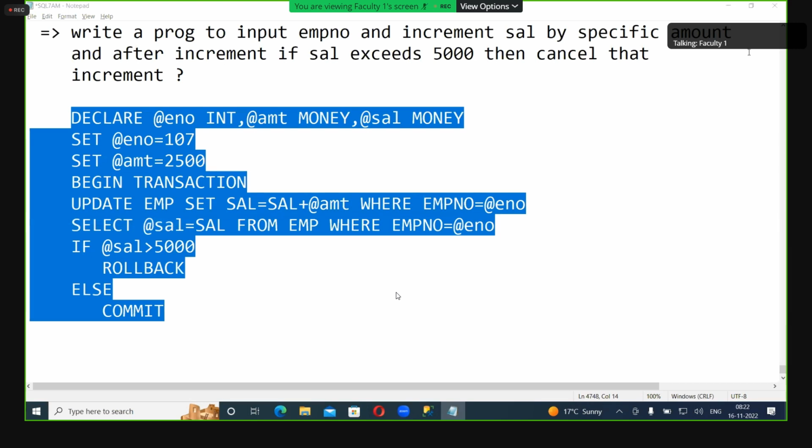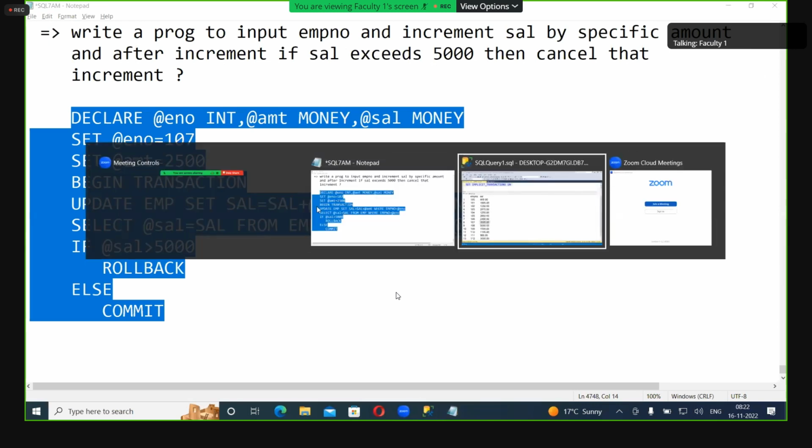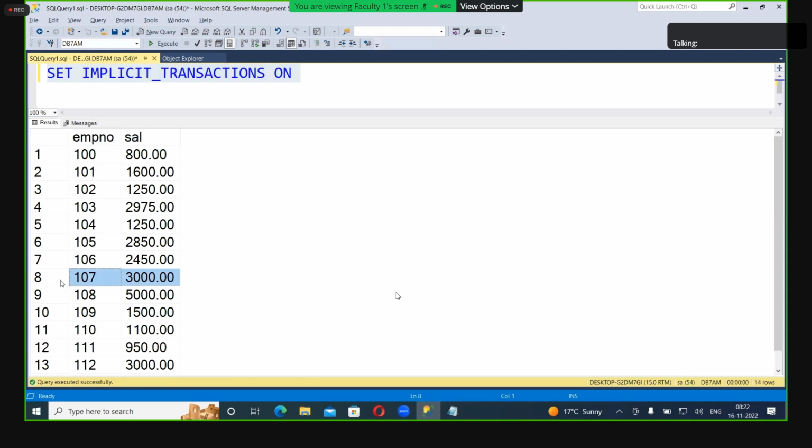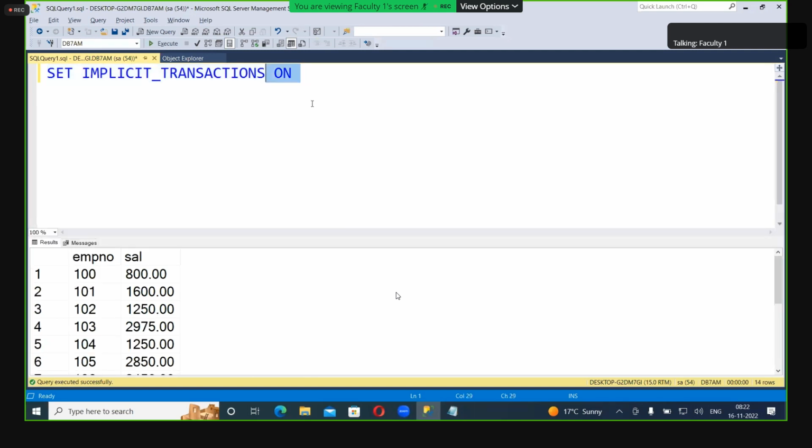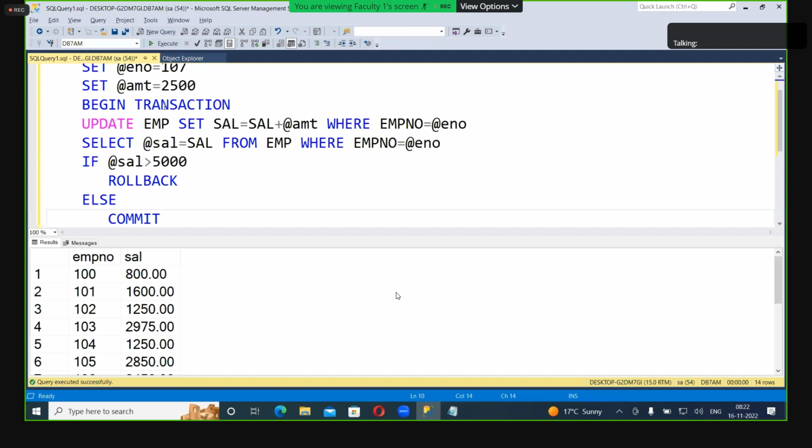Now let's see, let me run this. At present, what is 107's salary? 3,000. 107's salary is 3,000. So I'm incrementing salary by 2,500. The actual salary is 3,000 plus 2,500, updated to 5,500. Then selecting the salary, 5,500. 5,500 is greater than 5,000. Yes, condition true. Then rollback is executed.